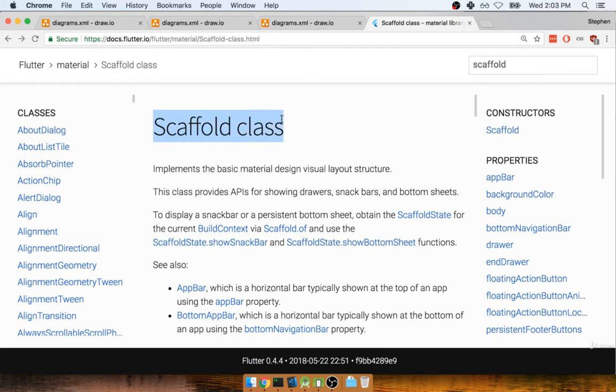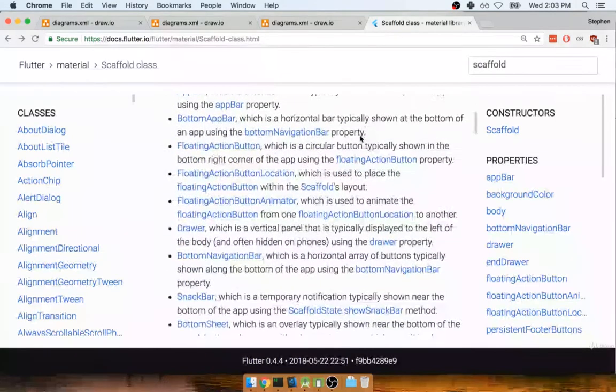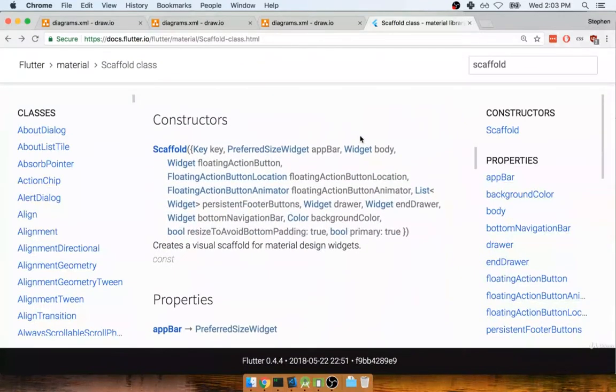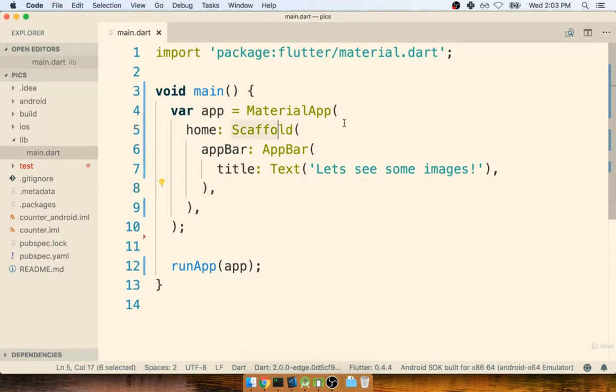Once I'm at the scaffold class, I'm going to scroll down to the constructor again. So I'll go down, down, down. Here's my scaffold constructor. Right now, you and I are only making use of the named parameter of appBar. So back inside of our code editor, we had created our scaffold, and we created an appBar widget and assigned it to that named appBar parameter.